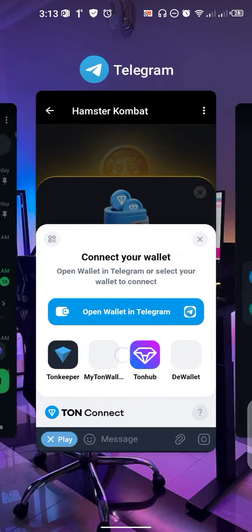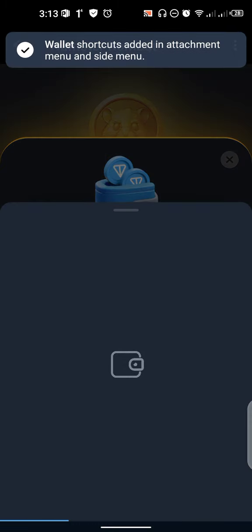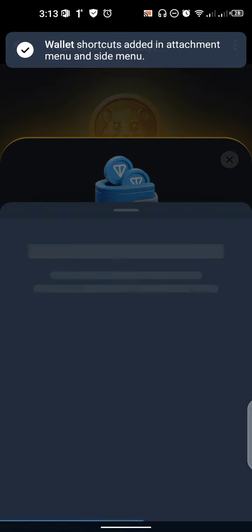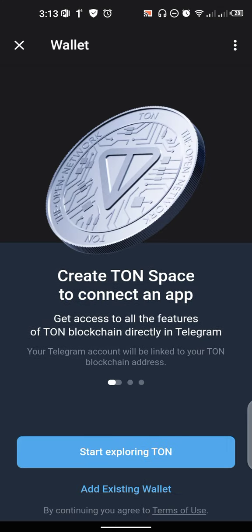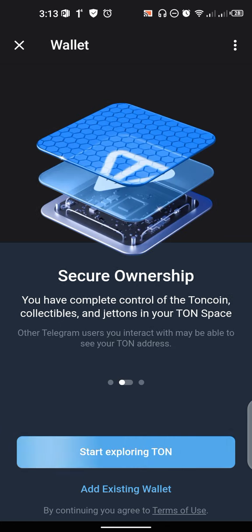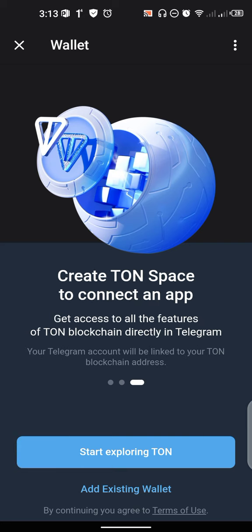So what I will do is connect the wallet in my Telegram to this Hamster Kombat account. All I need to do is click on open wallet in Telegram. You wait for it to load. If you have an existing wallet, you can say connect an existing wallet. But if you don't have an existing wallet, you can just say start exploring Ton. Are you with me? So you can say start exploring Ton.